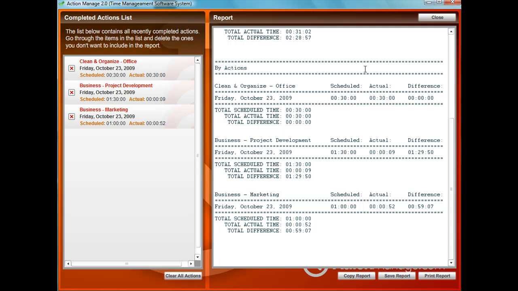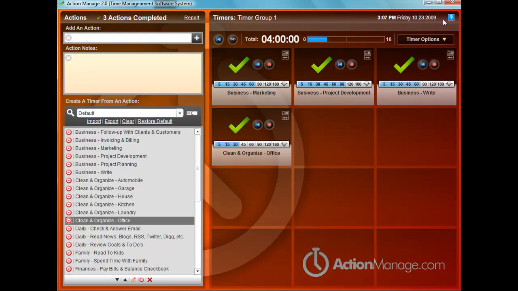Okay, so that is the basics of using the Action Manager software. As you can see, it's very simple, very easy, and very intuitive to use. Now I hope you enjoy using the software, and as you use it, I hope it helps you to get things done in your life.